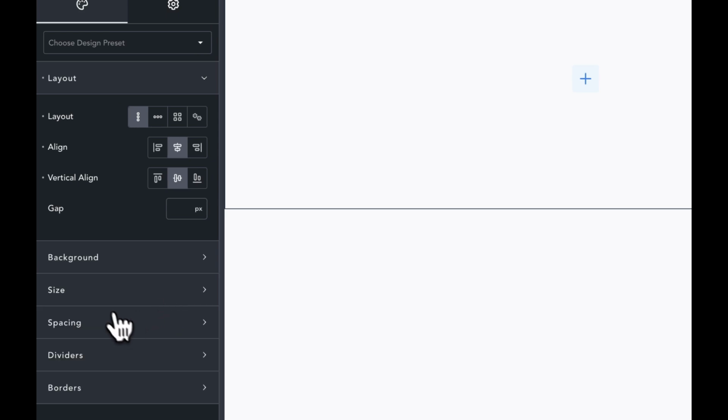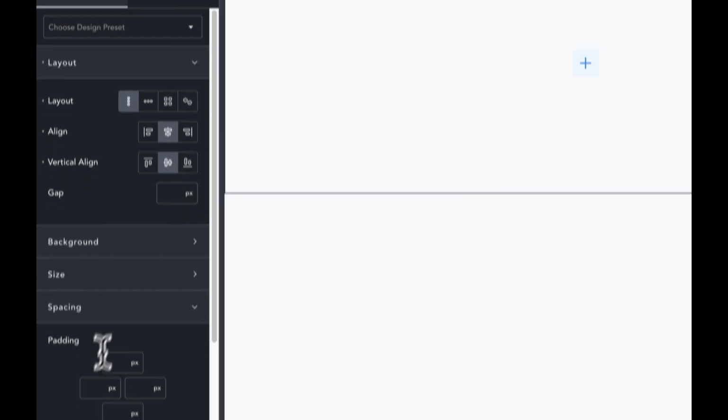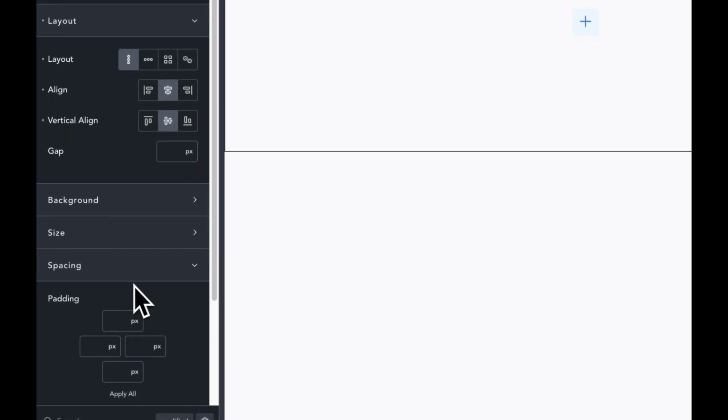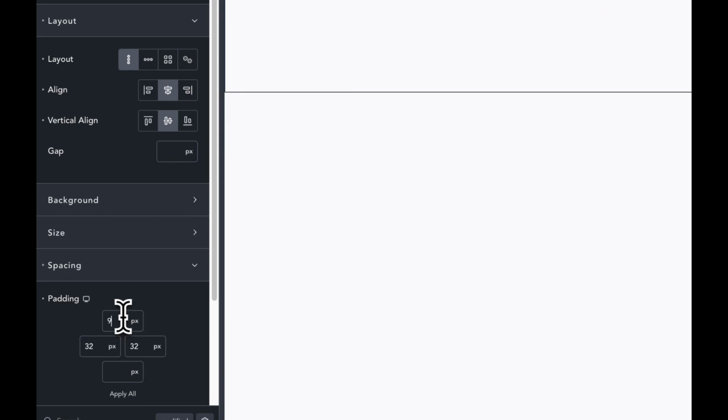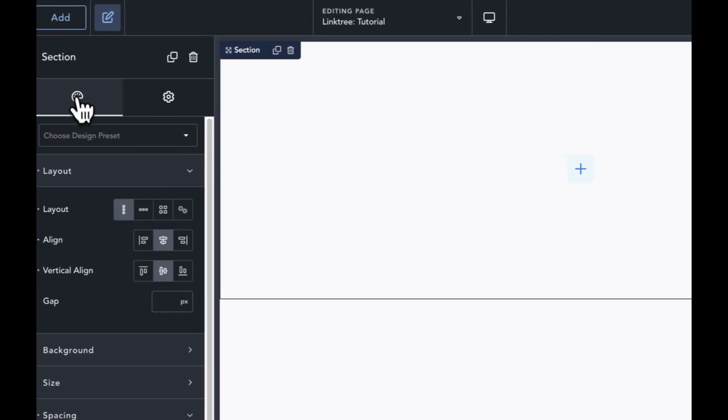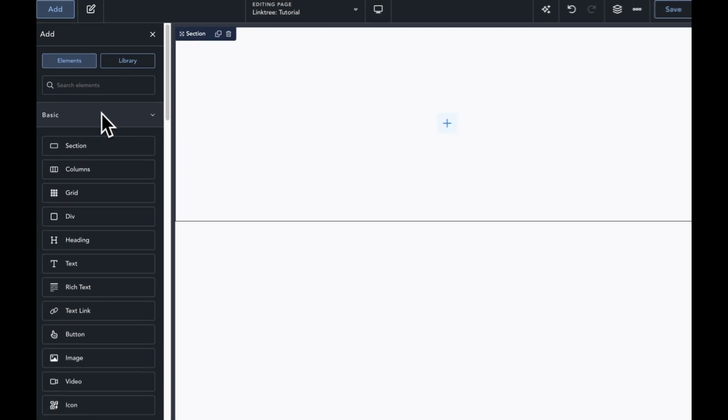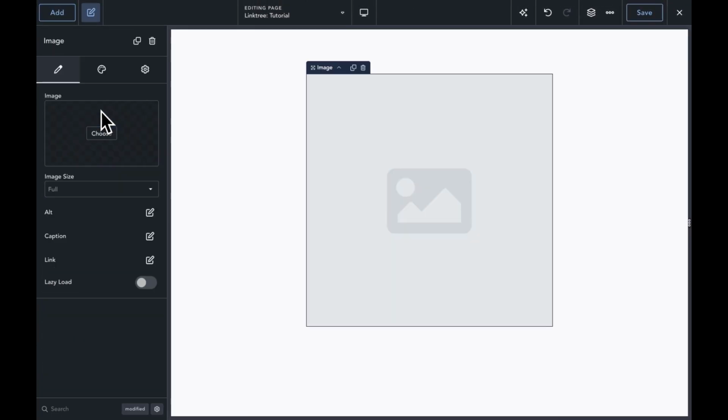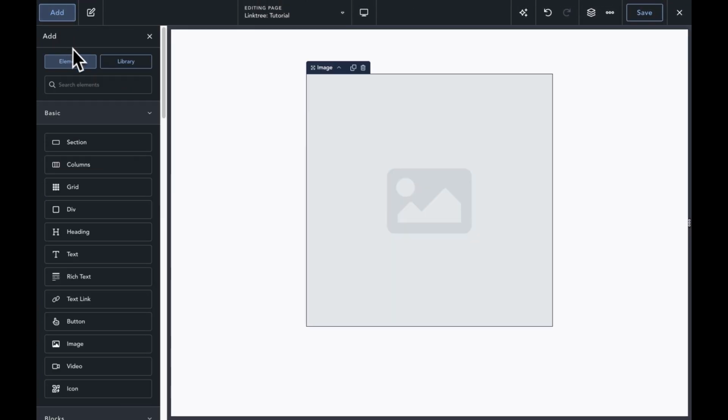For the spacing, you're going to set the padding to 32 pixels to the left, 32 pixels to the right, and 96 pixels on top. This design follows an 8-point grid system, which I'll discuss later on in this video. The next thing you'll need to do is add your elements.